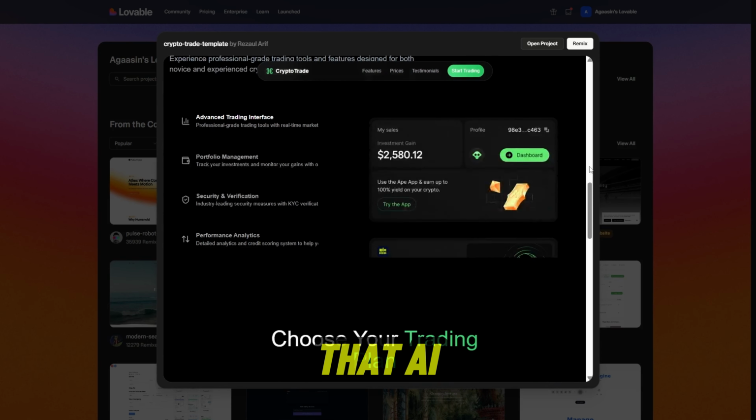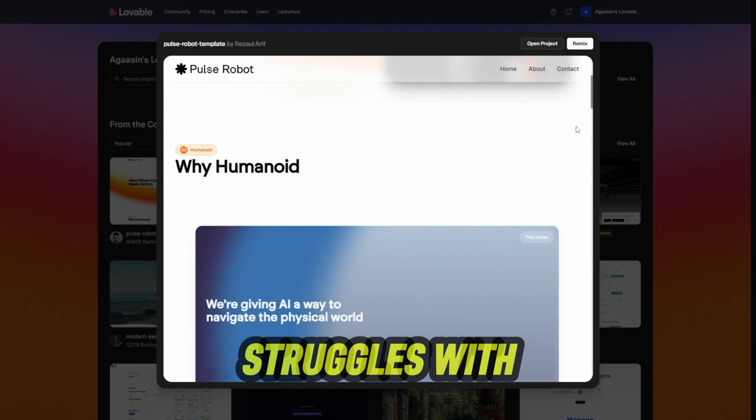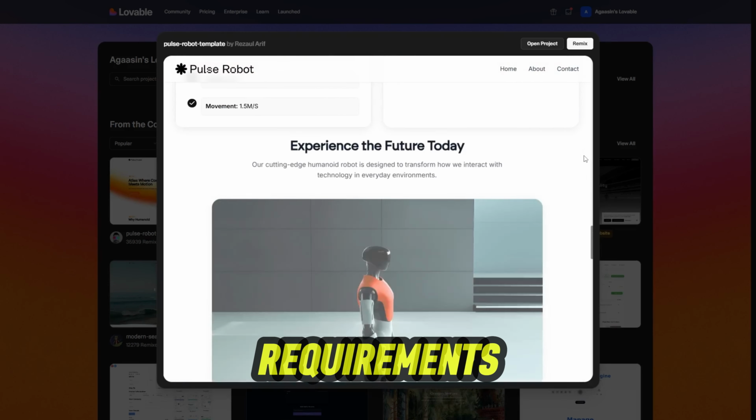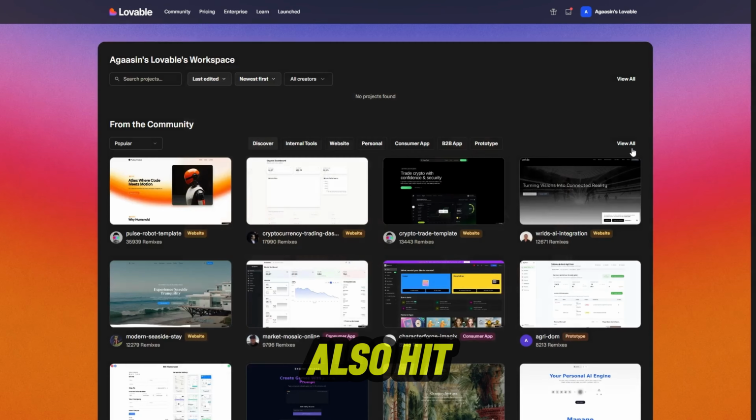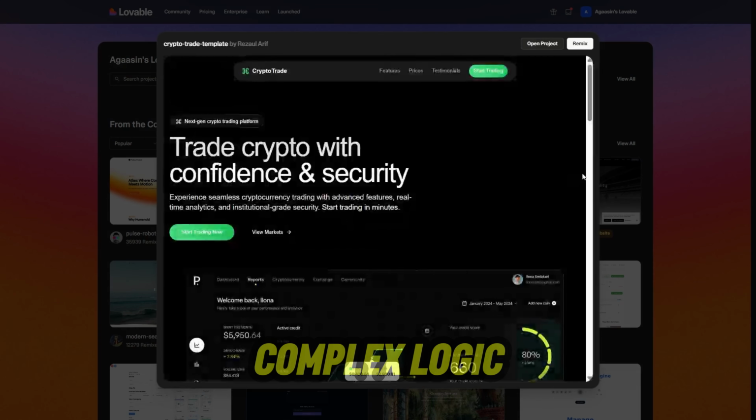The trade-off is that AI isn't perfect. Sometimes it struggles with very specific or unusual requirements, and you may need to fix or refine parts manually. Since it's newer, you might also hit bumps when you try to scale or add complex logic.